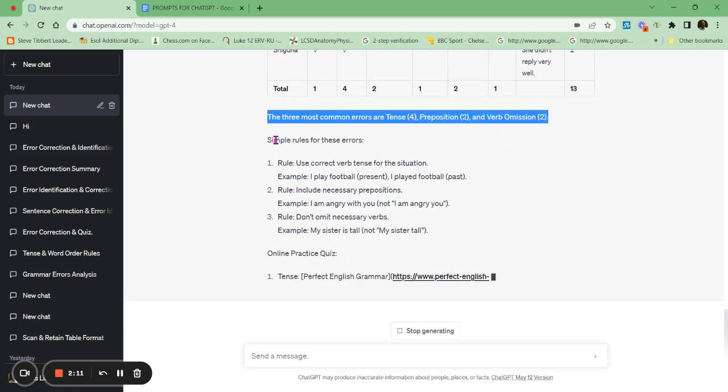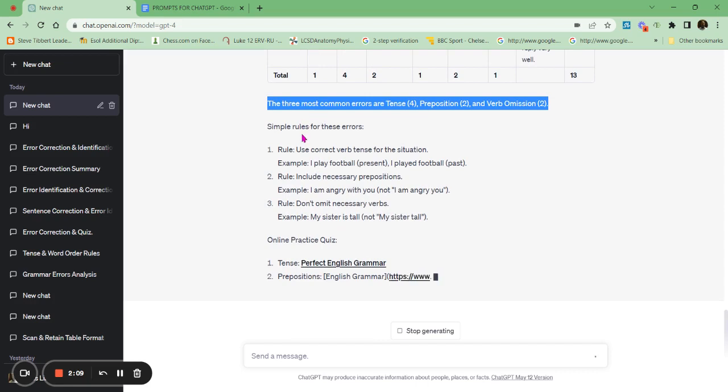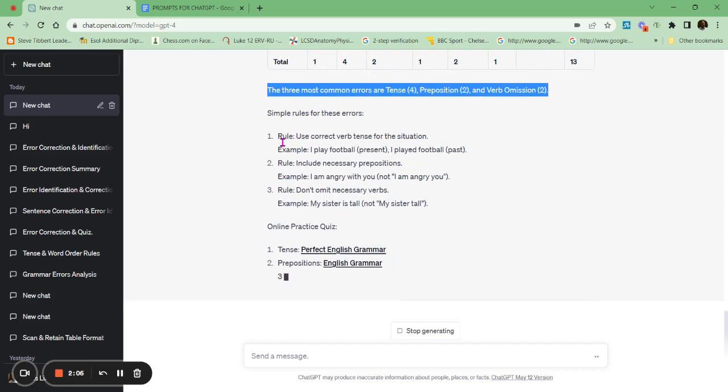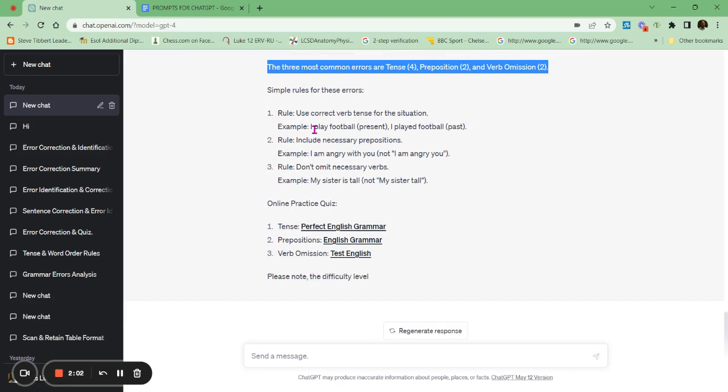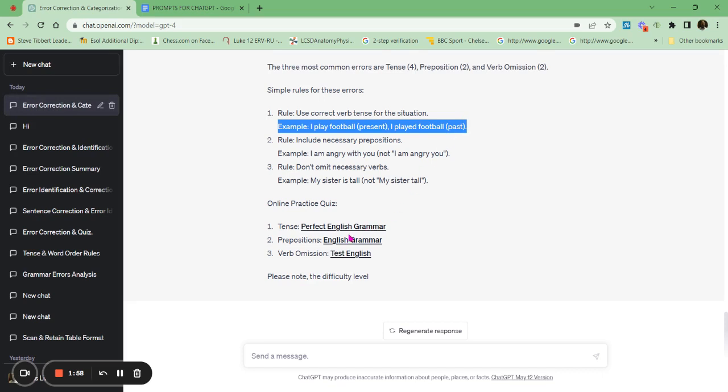And then it's giving some rules. I've asked it to give rules, 3 rules with respect to those, and an exemplar sentence for each as well. And finally, to give online practice.